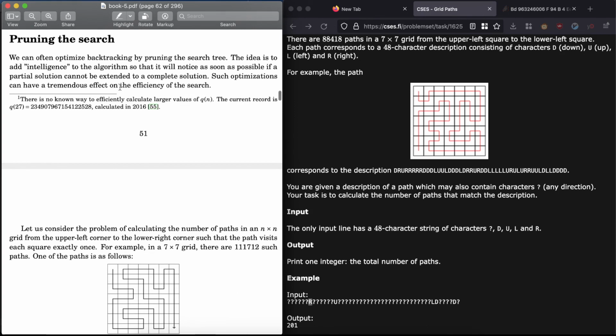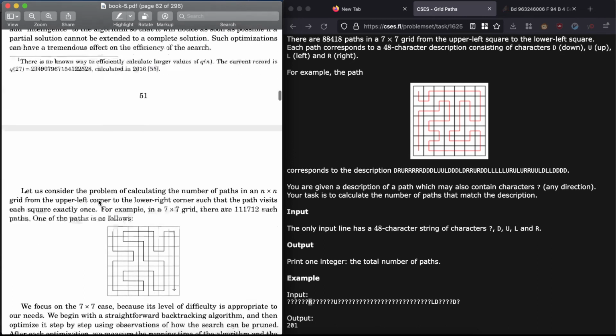So we can often optimize backtracking by pruning the search tree. The idea is to add intelligence to the algorithm so that it will notice as soon as possible if a partial solution cannot be extended to a complete solution. Such optimizations can have a tremendous effect on the efficiency of the search.